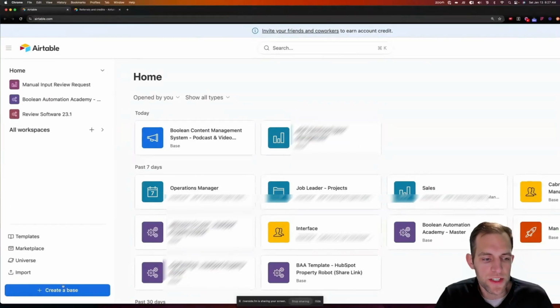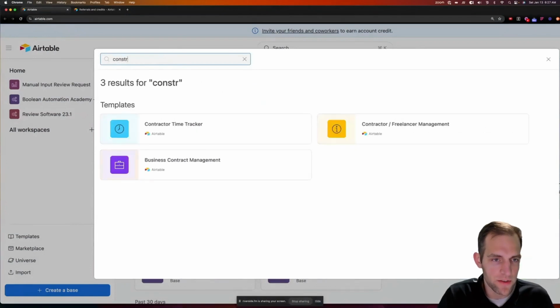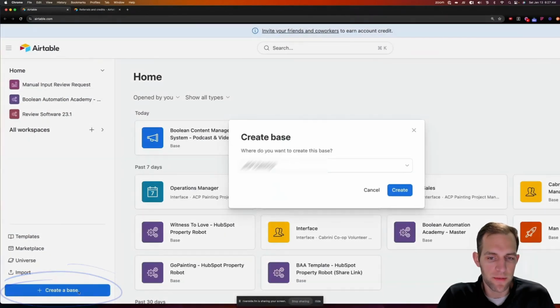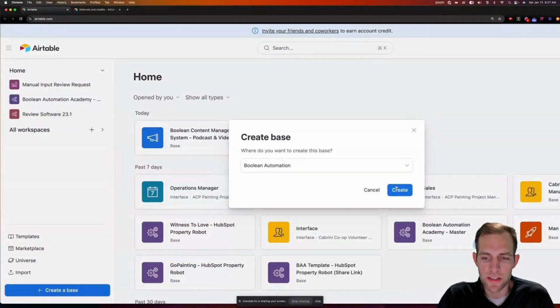All right, so the first thing is I just want to point out, there are templates that you can use. I don't recommend it if you're new to Airtable because I think it's more powerful to understand the structure of how things are built. Plus, it doesn't take that long to build it anyway. So what I like doing is just going in and saying, I'm going to create a base and I'm going to put this into my Boolean Automation workspace.